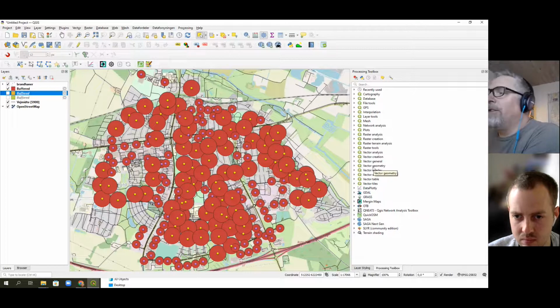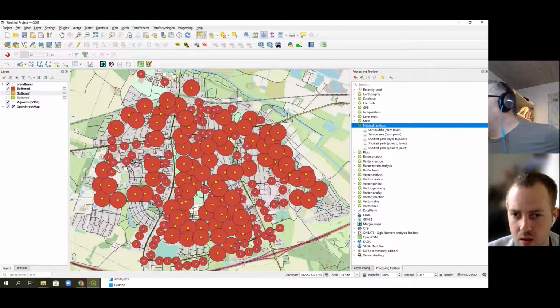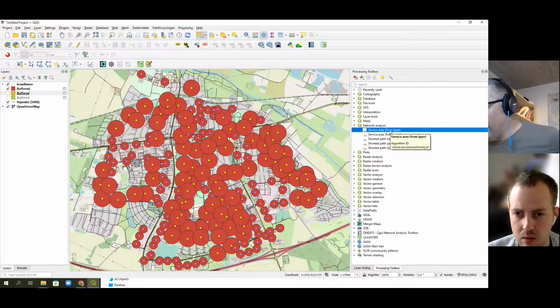The kind of analysis you're wanting to do is a network analysis, because you want to know how far along the Vimida, 75 meters along it, and not just a straight line distance like these buffers are. Exactly. So in this network analysis section, there's a tool here called service area from layer.